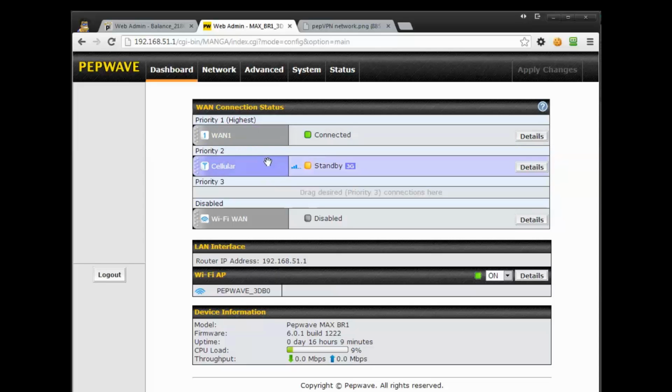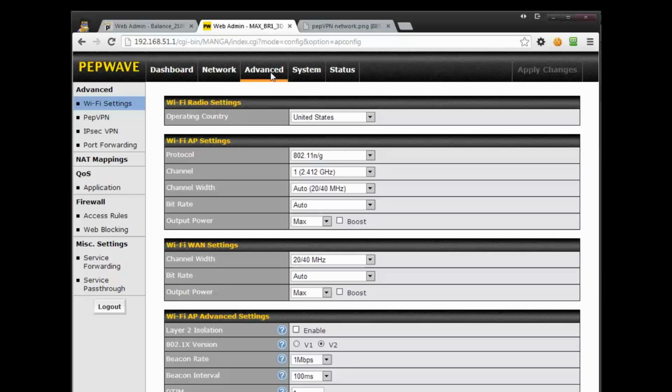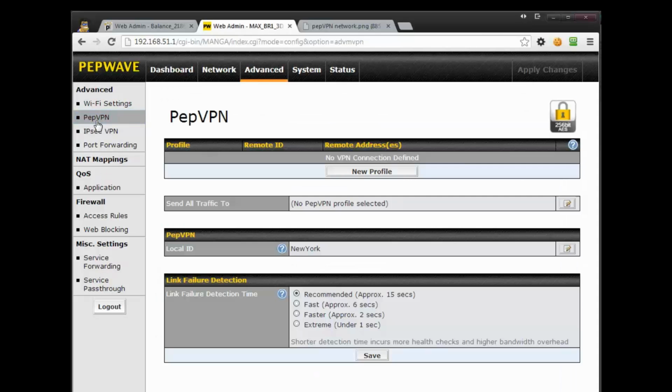You'll remember that the BR1 is a PepVPN device. So let's jump into those settings and see how we can configure that. Advanced, PepVPN. You'll immediately notice that it's pretty much exactly the same as the SpeedFusion VPN configuration on the 380. Once again, we've got a local ID here, and that's New York, and you'll remember that we just typed that into the remote ID on the VPN configuration on the 380.